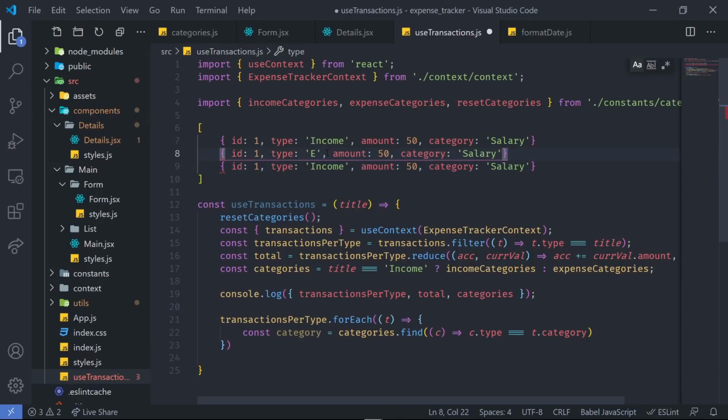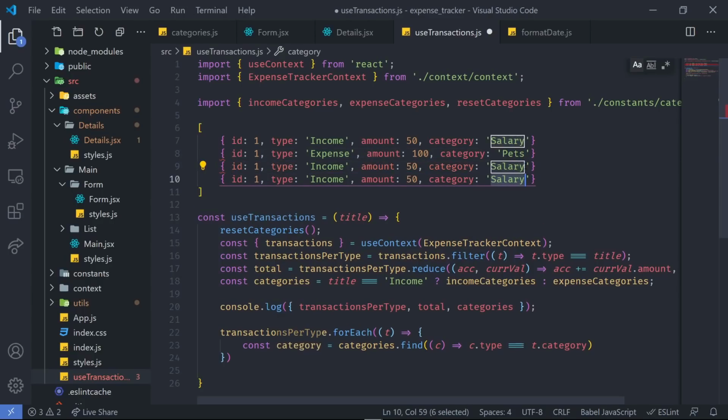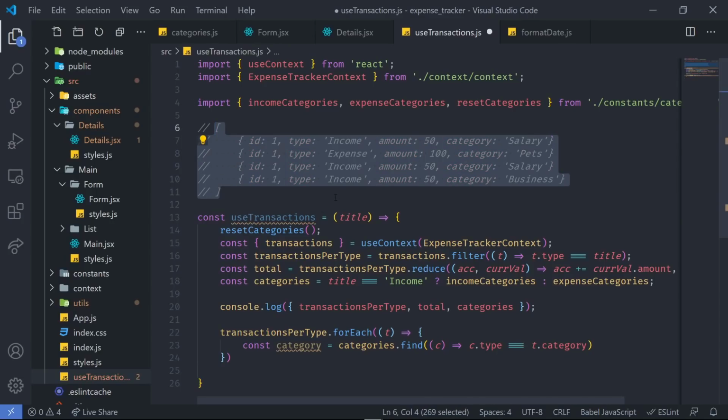Two are going to be income or expense. This is going to be 100, and let's put something like pets here. Let's add one more for income, which is not going to be salary. So the last one is going to be something like business. And we have to add commas. Okay, let's keep this as a comment right here.